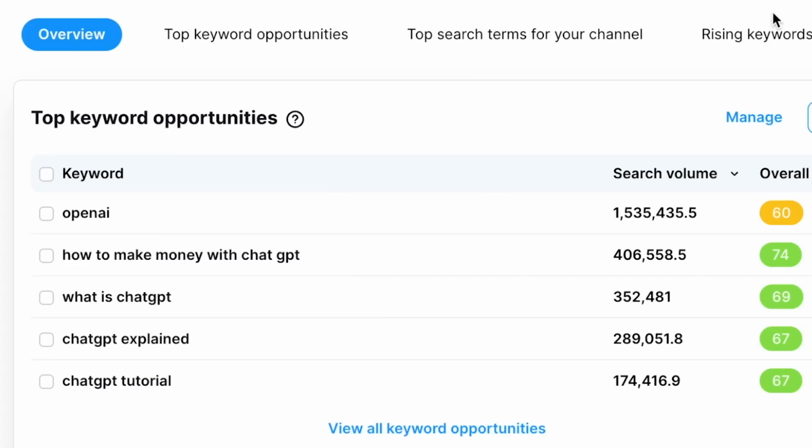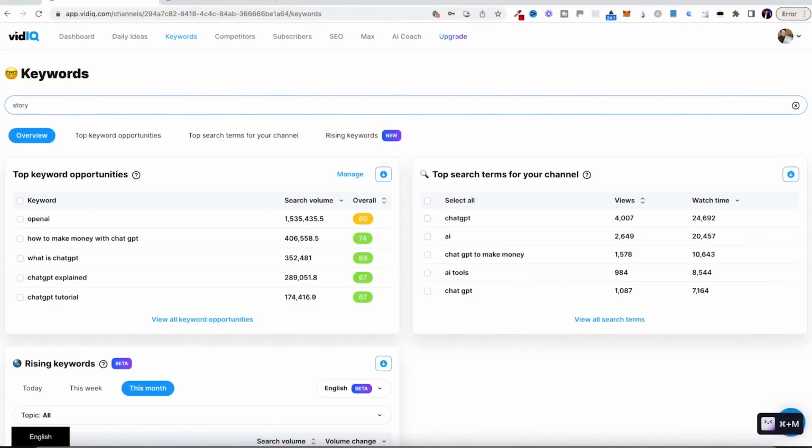So we want to find a keyword that we can add into our title that probably gets a lot of search volume, but there's not that much competition and we might be able to rank for it. I think that's the best way of being seen on YouTube at the start rather than trying to go viral. So we can just put here like story and then click search.